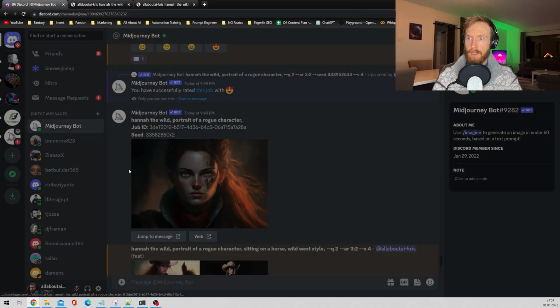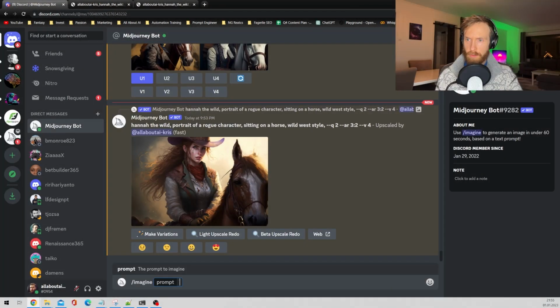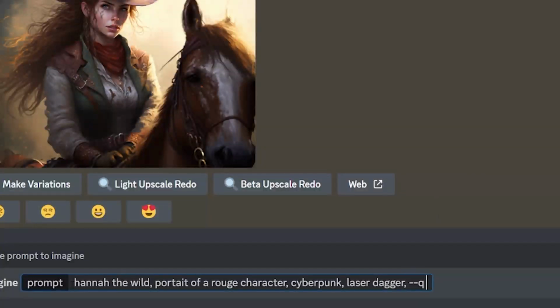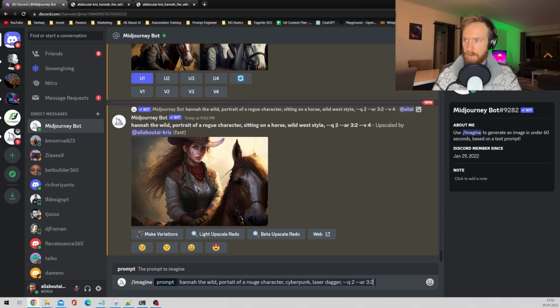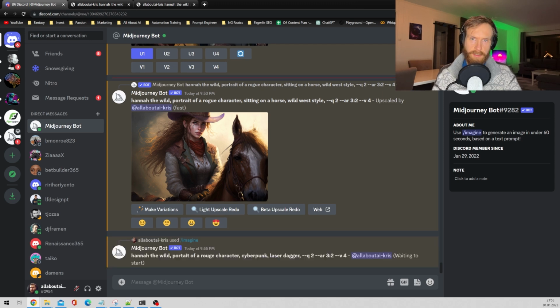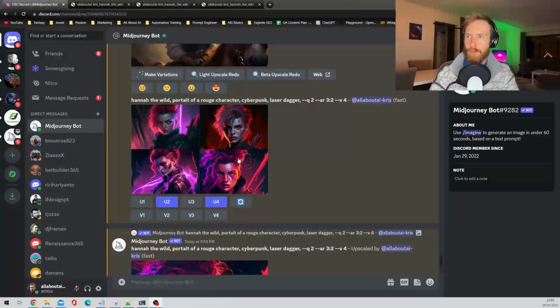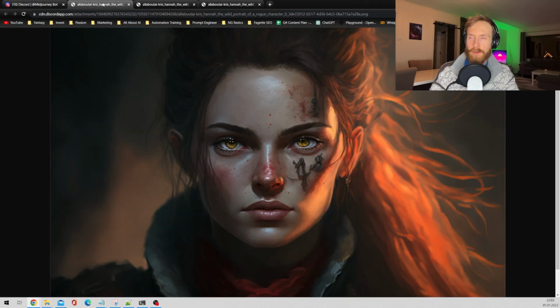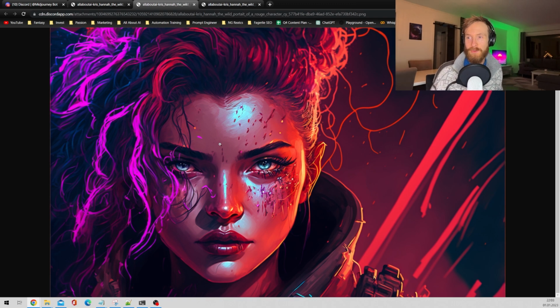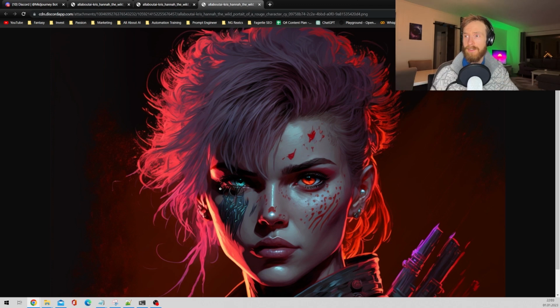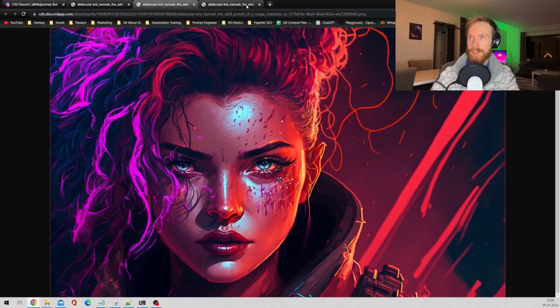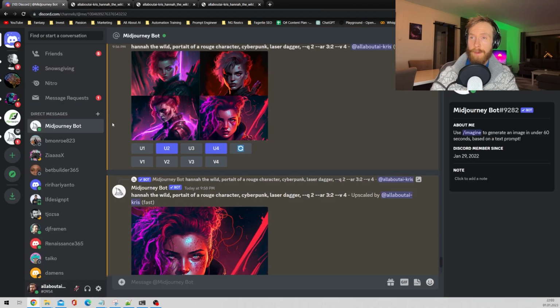Let's go for something completely different. Let's type /imagine, our unique name and, let's say, cyberpunk laser dagger, --q 2 --ar 3:2, and see what this gives us. Okay, let's take a look at the cyberpunk version of this. Let's take a closer look. This was our original image and this is the cyberpunk version. Wow, that looks awesome, right? I was very happy with this. Here we have a different variant, also very cool, and you can really see the resemblance. Very happy how this turned out.